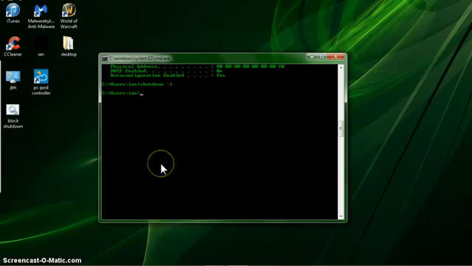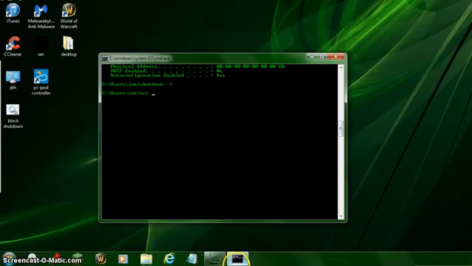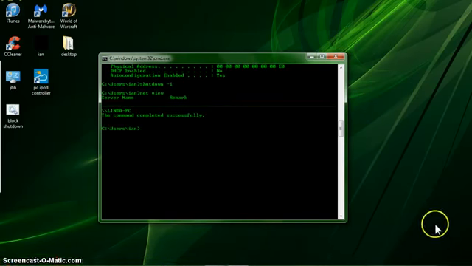The last one I'm going to show you is NetView. And I'm going to make several other tutorials with the command prompt. It's a very useful tool, and it's really cool. So, what NetView does is it shows all the computers on the Wi-Fi network. And through there, you can be like, NetView, and that's my grandma's computer right there.